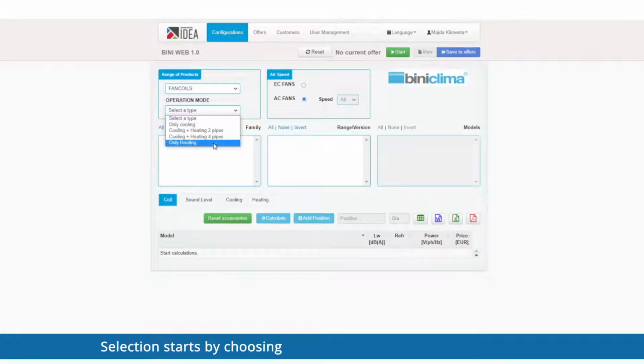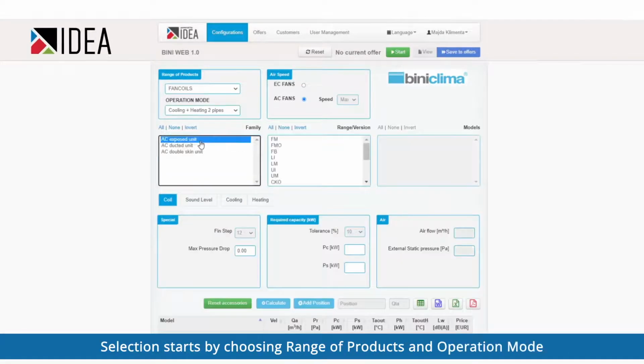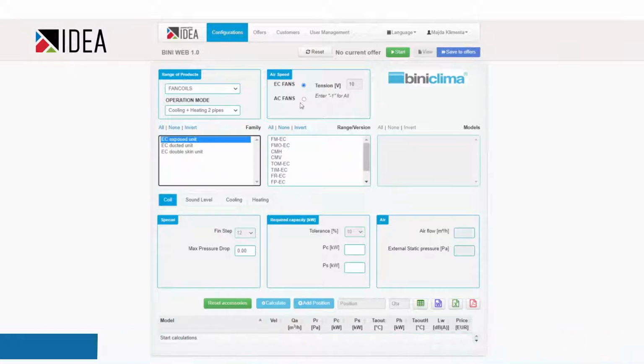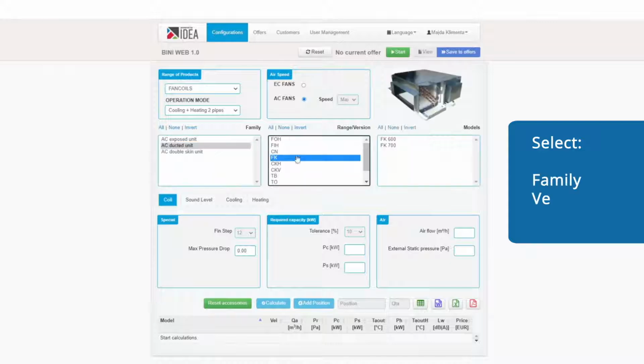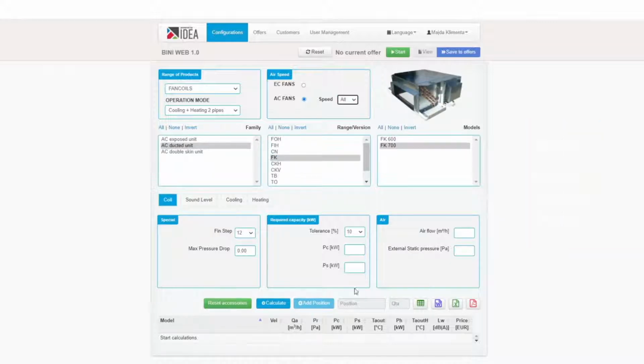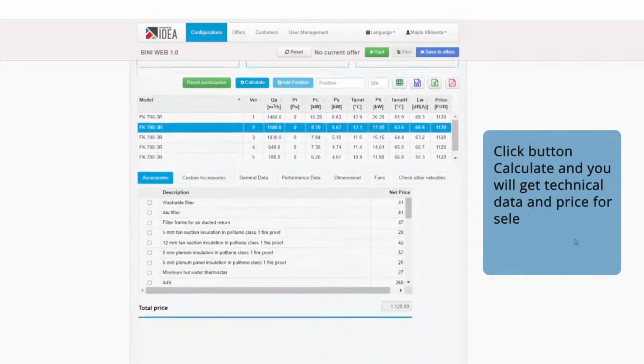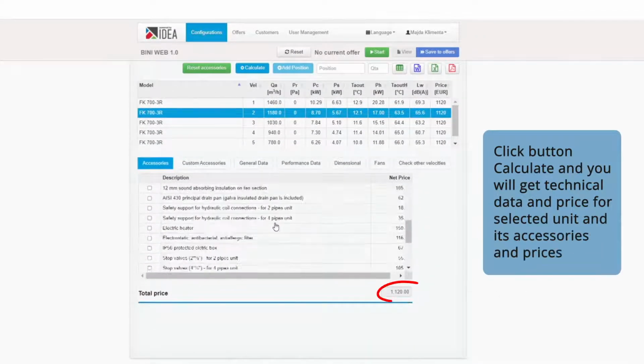Selection starts by choosing range of products and operation mode. Select family, version and model. Click button calculate and you will get technical data and price for selected unit and its accessories and prices.